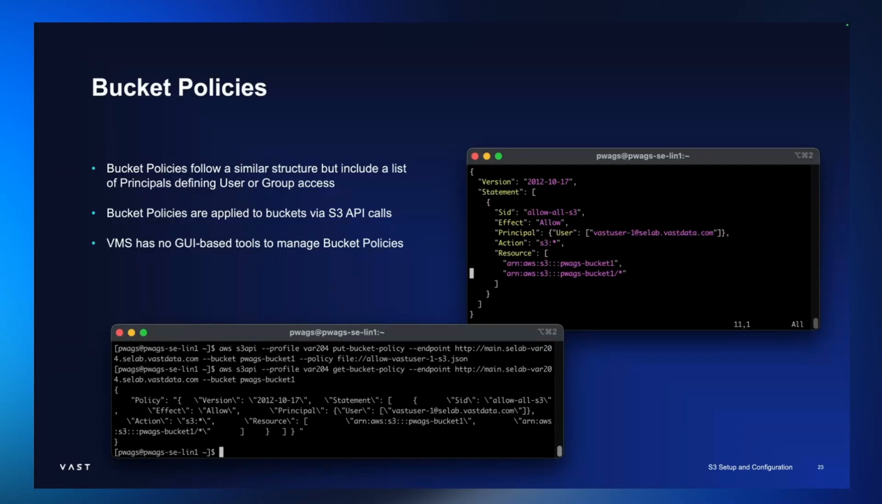Now, the one difference here between the bucket policies and the identity policies is that VMS itself does not have the ability to look at the bucket policies or manipulate them directly. They're done strictly through S3 API calls. For that, there is no GUI-based editor for bucket policies.